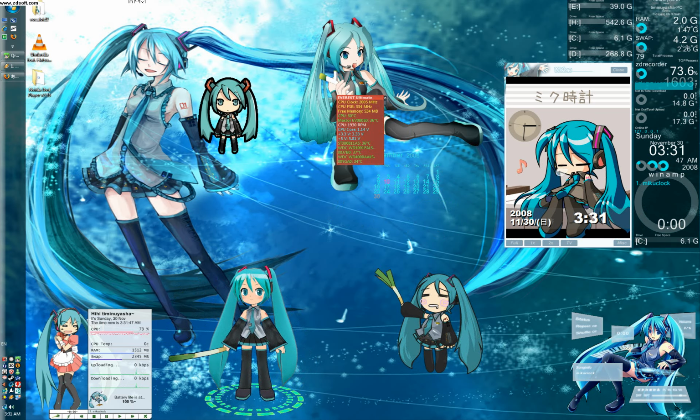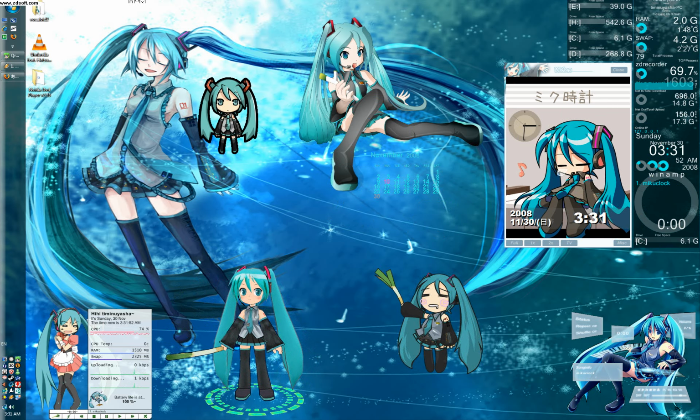And I have this little program that tells me the actual temperature and the clock speed of my CPU, and so on. Another clock. I have too many damn clocks.